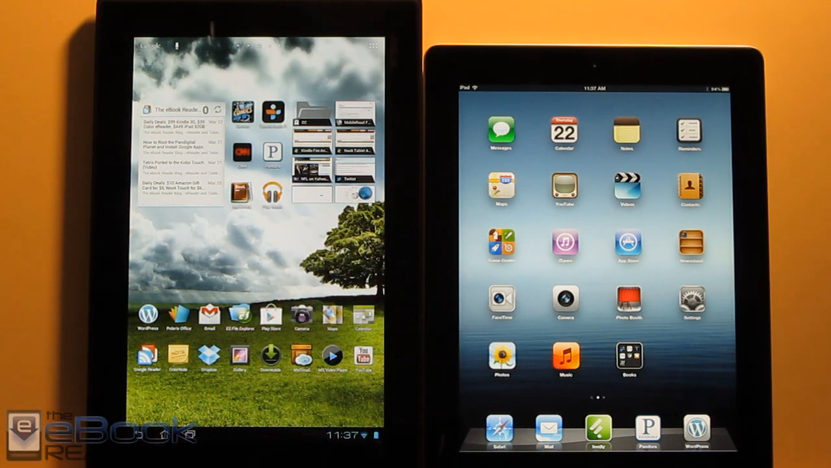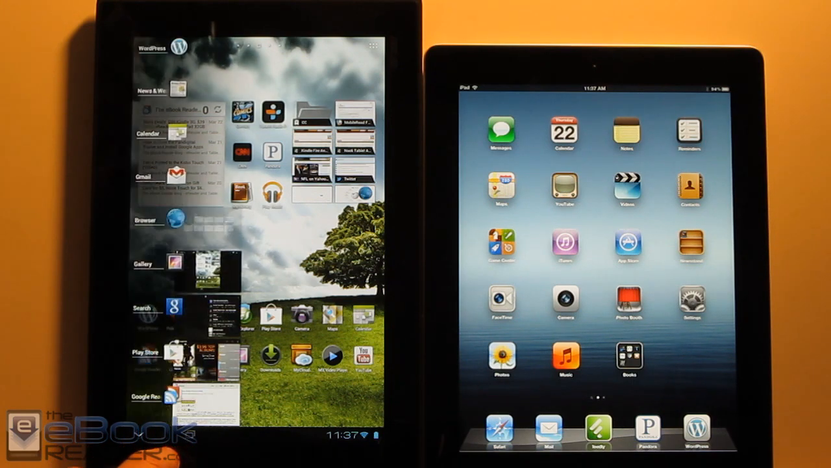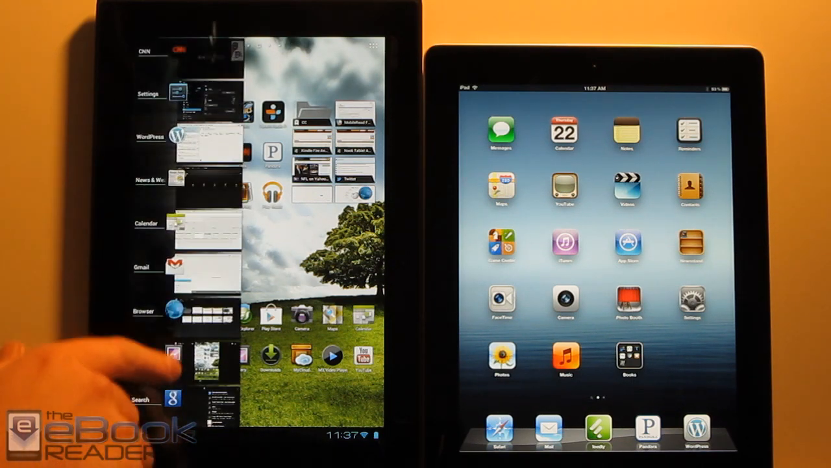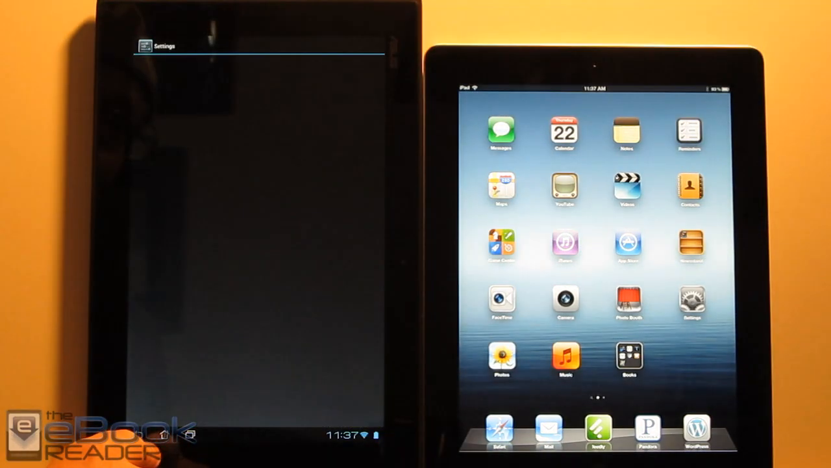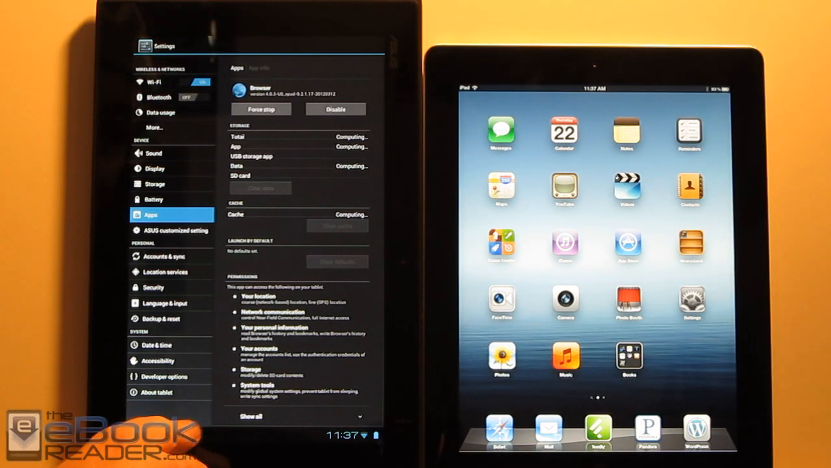This is Android 4.0 on the Transformer. We've got the home button here, back button. This is the recent apps. So you see your recent apps right here, and you got a thumbnail. You can jump back and forth this way with the recent apps.